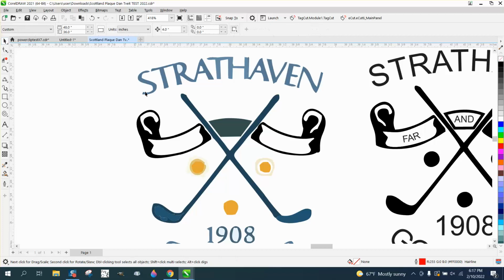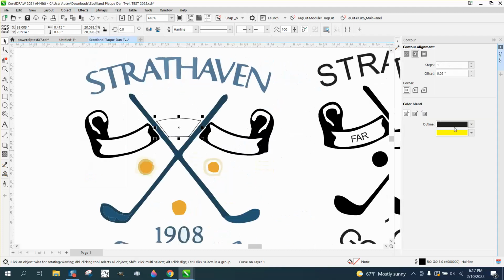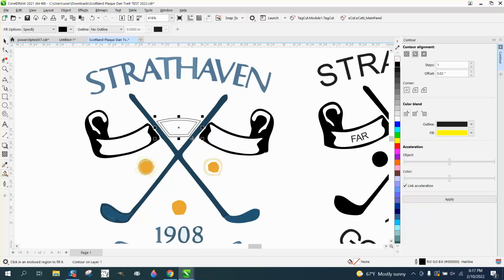Now on the interior one, we're going to left click, right click. Then we're going to go to Effects and Contour. We're going to contour the inside 0.02. And then I'm going to take the Smart Fill tool and fill that in, so it kind of makes it look like the ribbon.